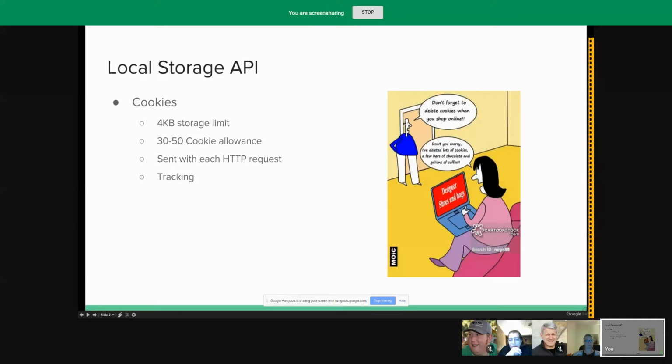It started at a 4 kilobyte storage limit per cookie, and you have about 30 to 50 cookie allowance on each browser that you can store. So really there's not lots of place to store data on a user's computer. Most of the time they just stored session IDs, so that when you log into a website and you tell it to remember my login and all that kind of stuff, it will store those session IDs for you and all that data.